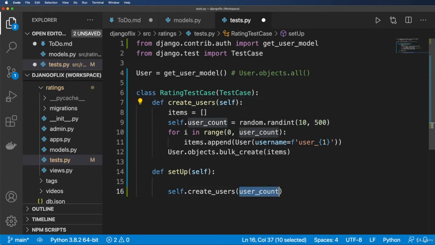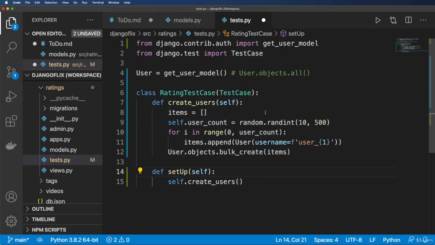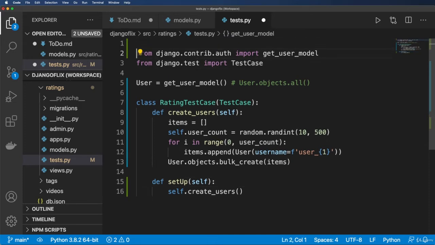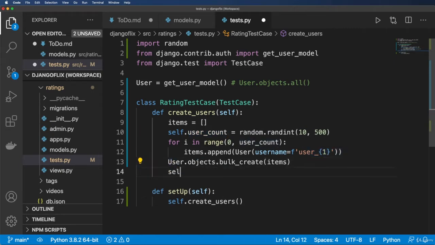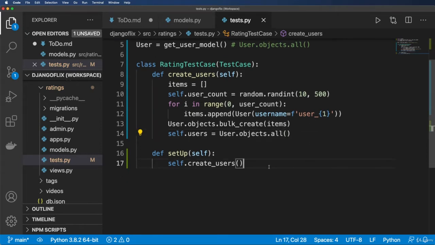Okay, so notice that I am using random in here, which means that I absolutely need to bring in random. So we'll go ahead and import random from Python. So now what I want to do is test the actual amount of users, so the actual user count. And then after this bulk_create, I'm also going to just go ahead and say self.users equals to User.objects.all.